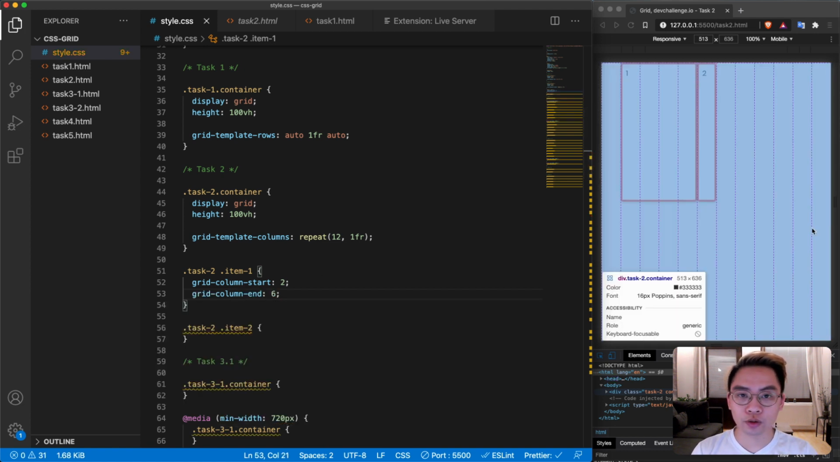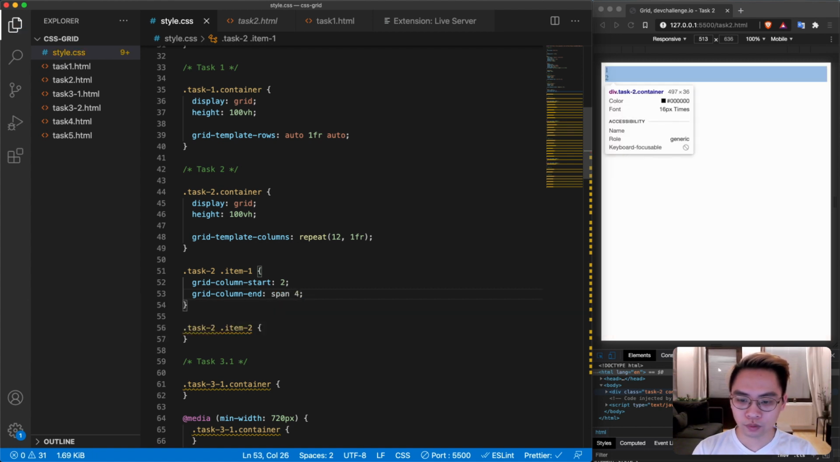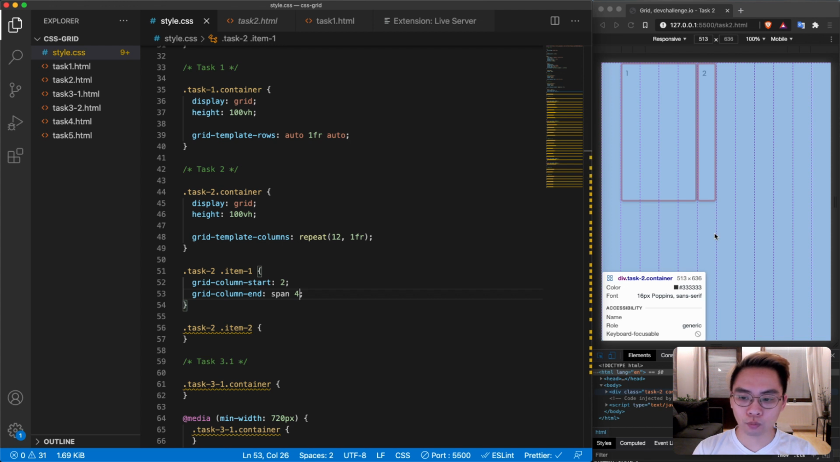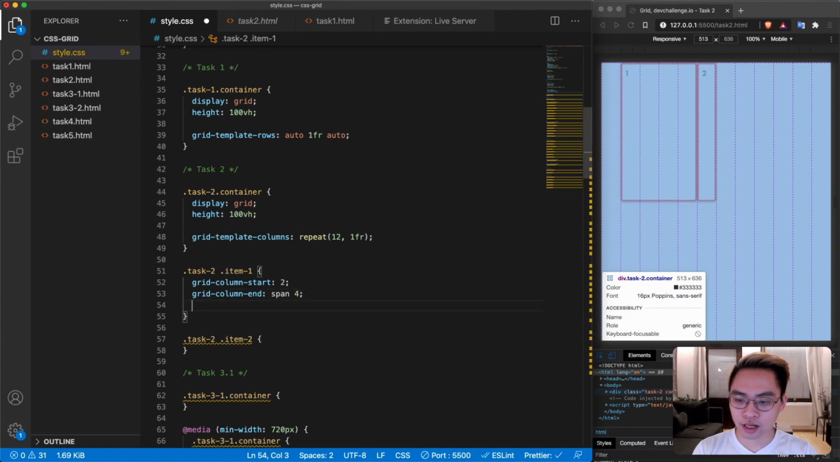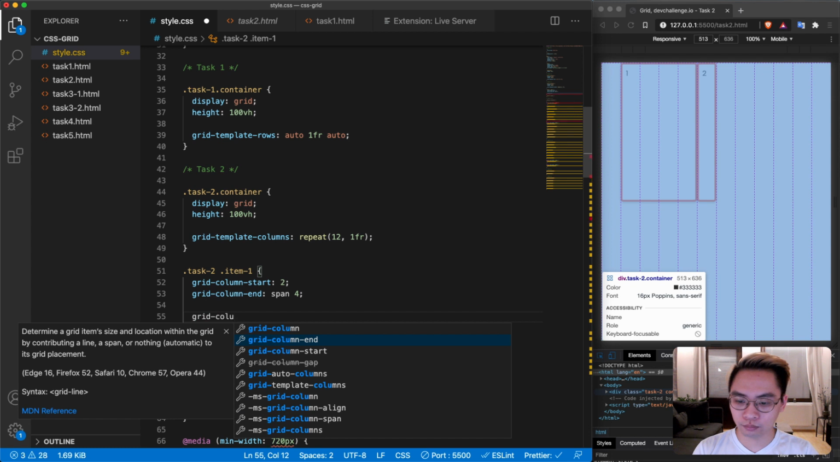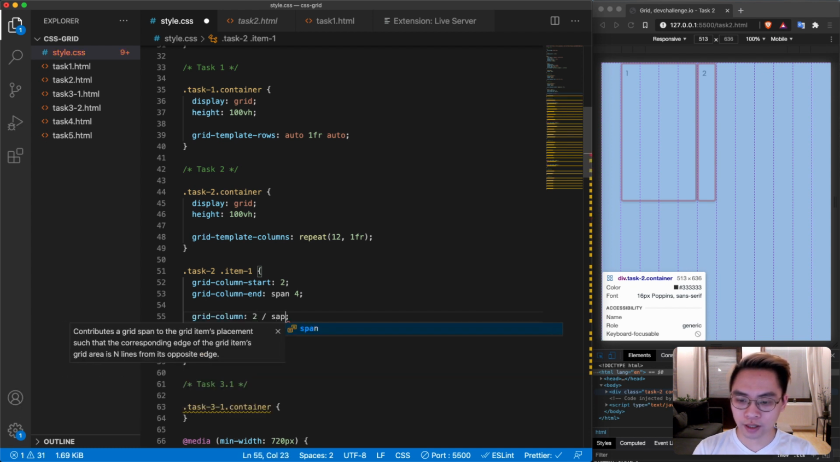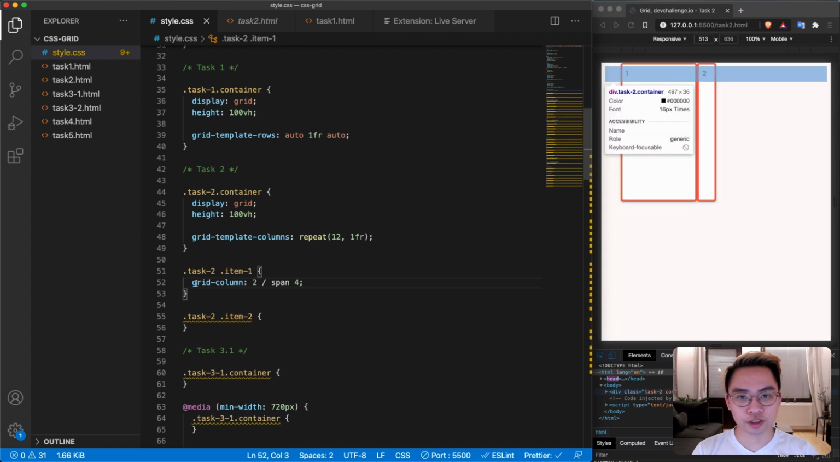And if we save that, you can see here that item number 1 starts from column number 2 and ends at number 6. So it's not taking column number 6. It could be the same if you say in here span 4. So what we're doing here is that we're telling item number 1 to start from number 2 and span 4 columns. And we also can say grid-column 2 and span 4. And it's the same thing, but it's just different syntax.